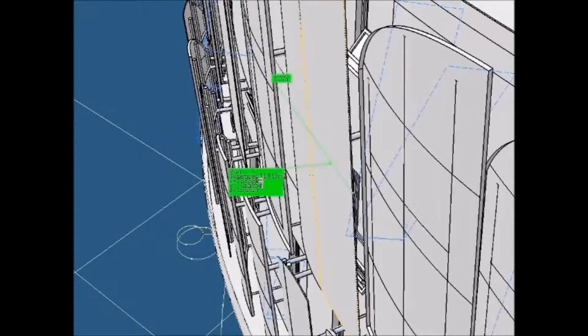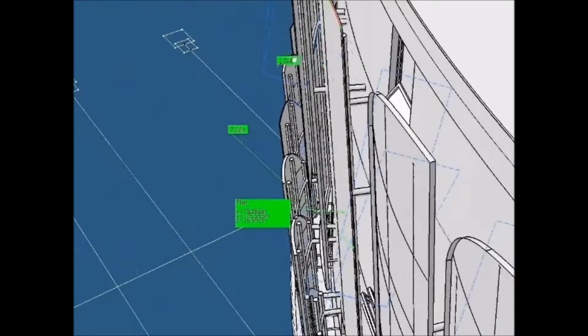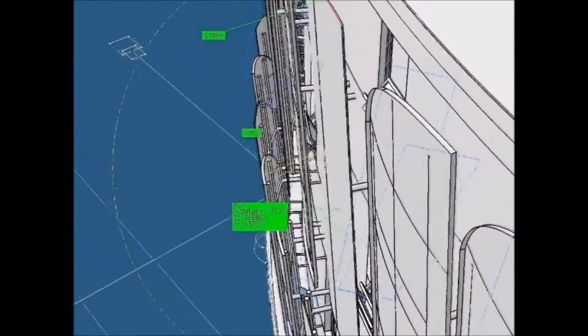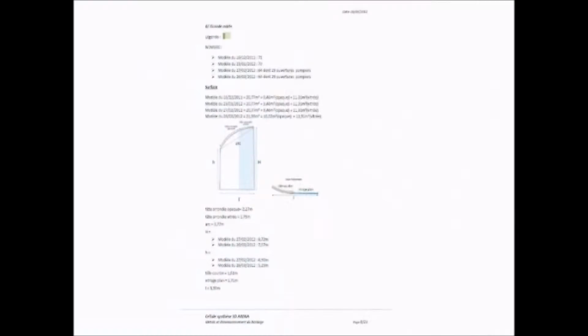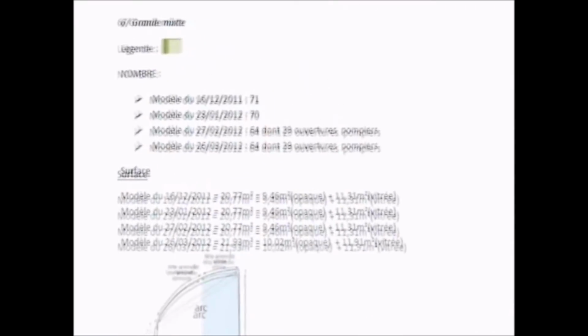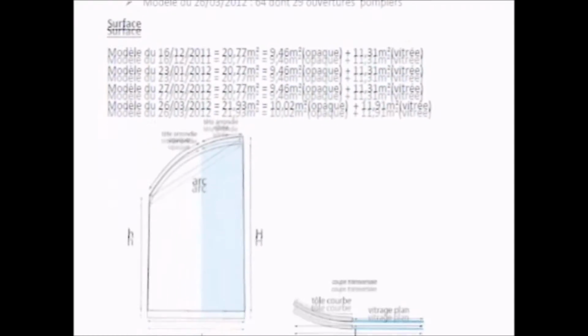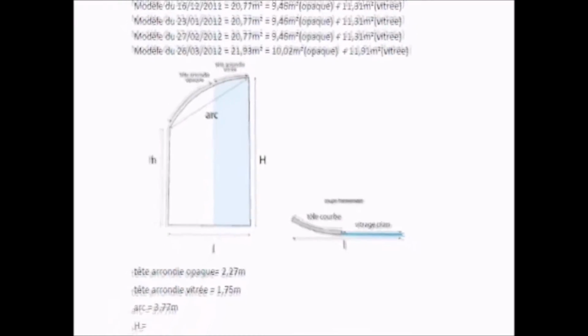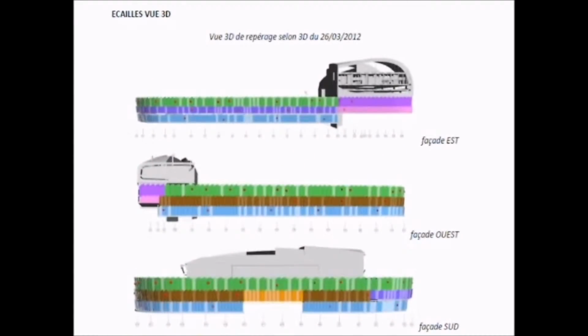When all the dimensional elements required are carried in, we provide the general contractor with an analysis of these elements over time. In this particular case, we analyzed 4 3D models that we received from the architects, and for each one of them, we summed up the analysis in a file that included all the changes brought to all types of facade and all the areas of the building. Moreover, this analysis enabled us to check whether the architect had actually made the required optimization.